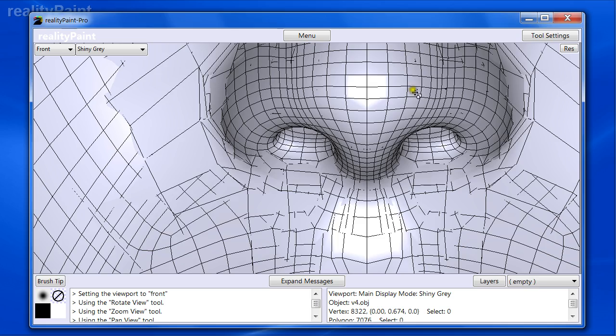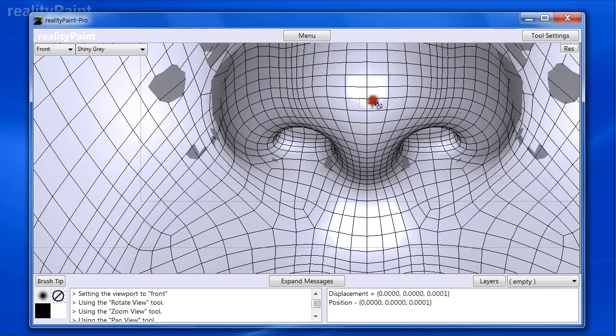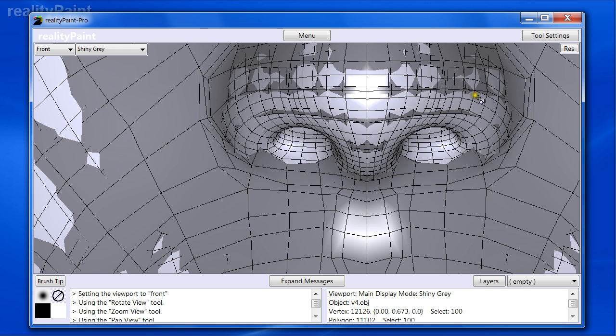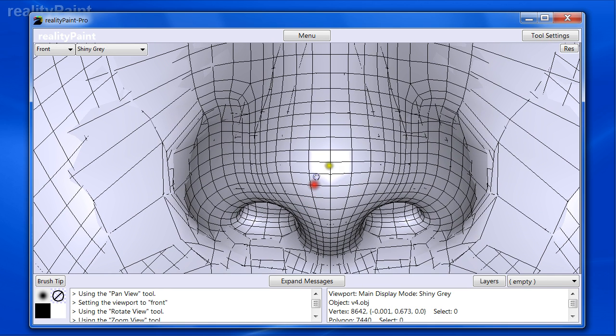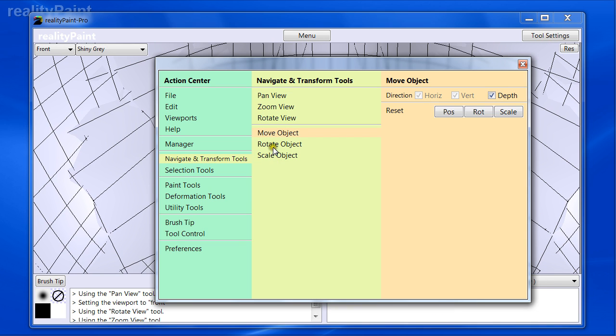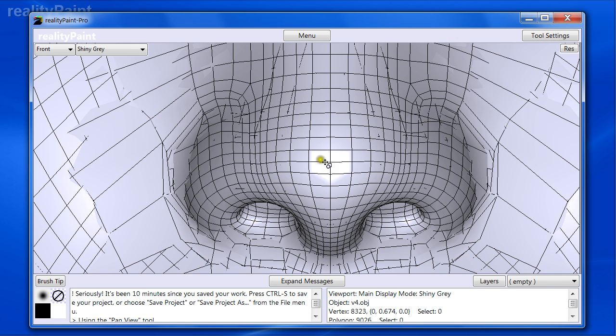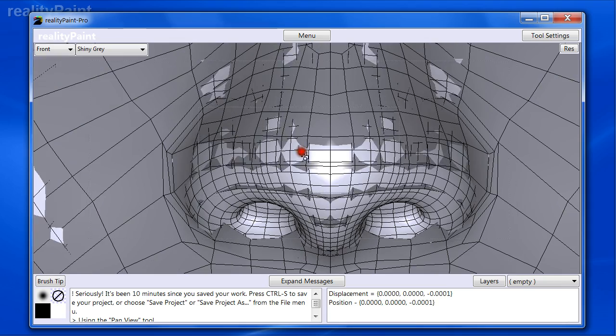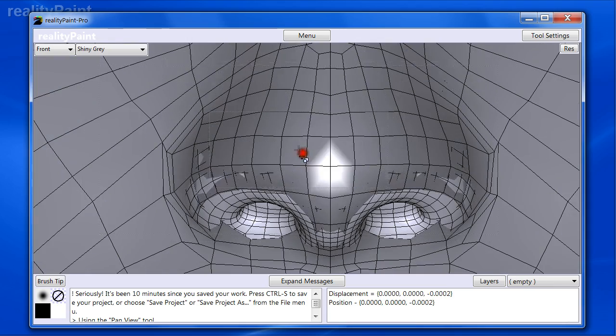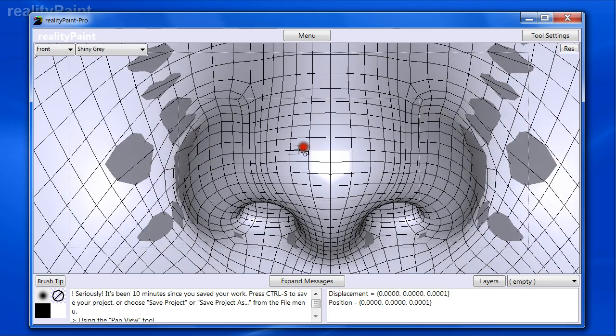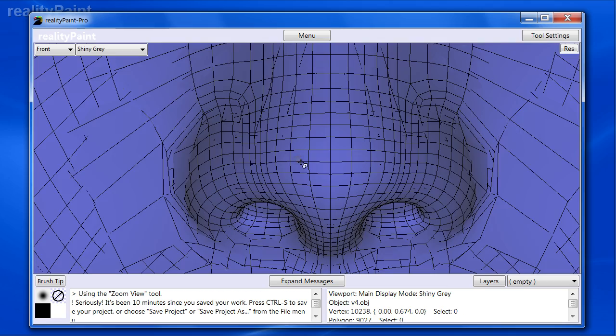Whoops, I got the wrong one. Well, actually, that's good. Use the depth here. So let's move the next one. I'm using the depth here just to illustrate, so I'm moving in the depth direction. So here we go, move object. If I click here and do this, you can see, look at that, how that shape is pretty much the same, right? Doesn't get much better than that.